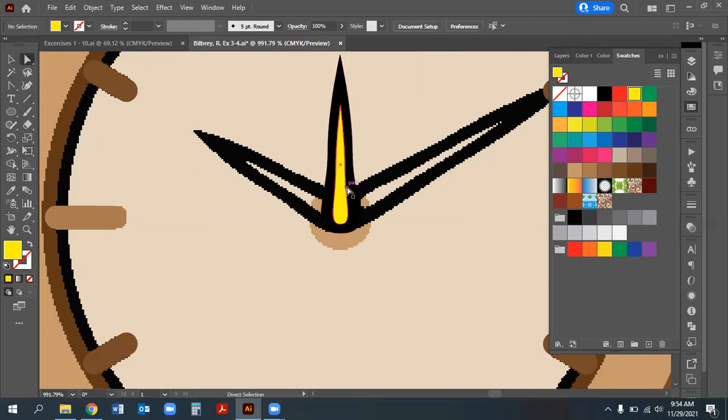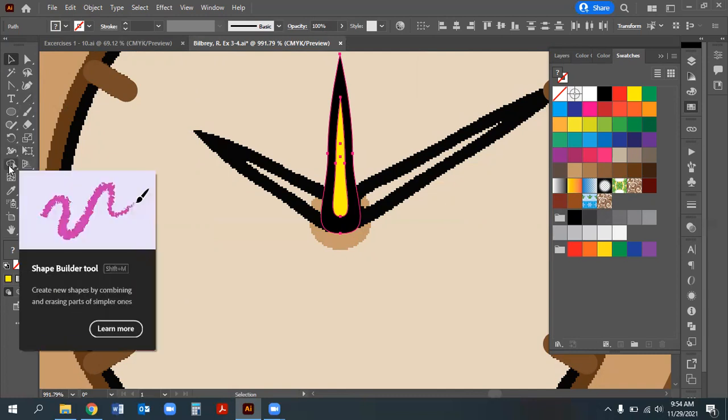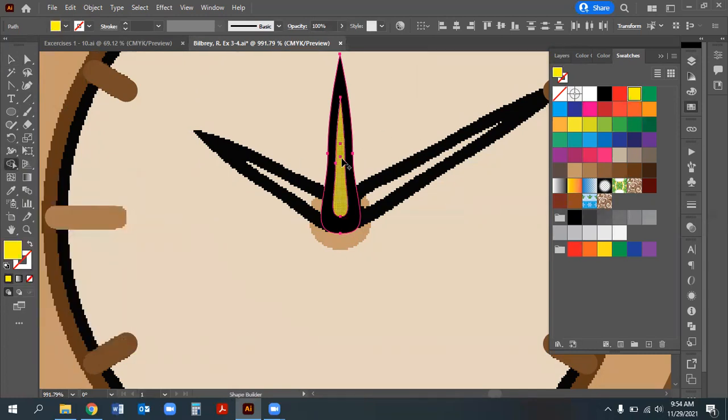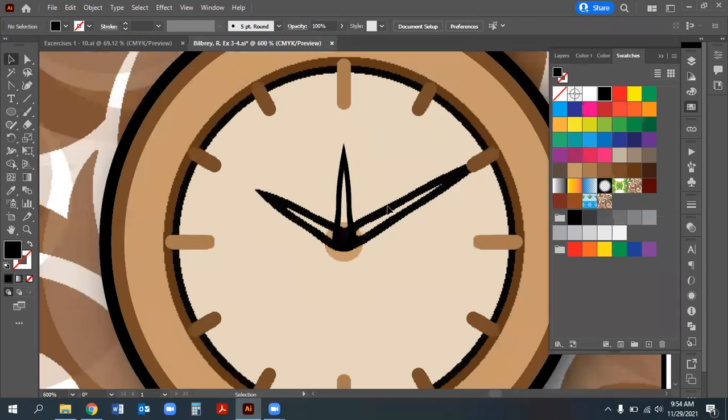All right, so let's punch this hole out. That's called a clipping mask. Some people call it a compound path. It depends. Or why not just go ahead and use this shape builder tool? Hold down the Alt or Option key and minus it out. That's just easier. And now we're going to do a rotation so it'll fit where the 10 is.